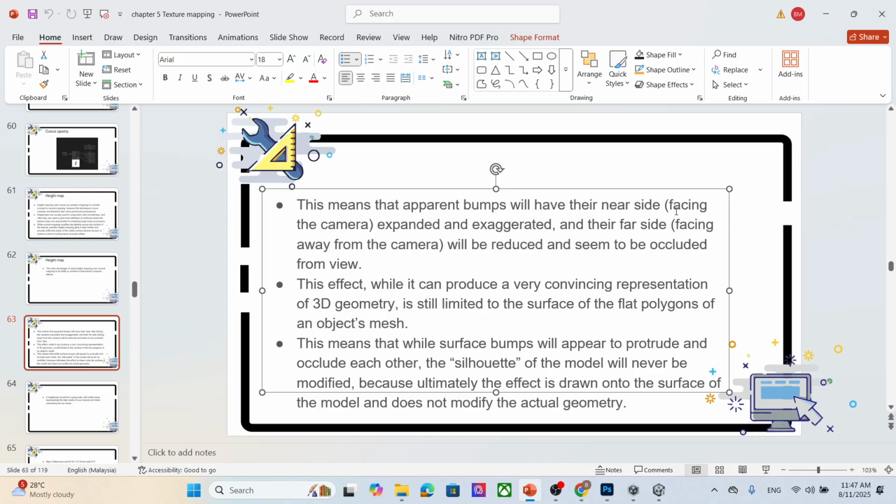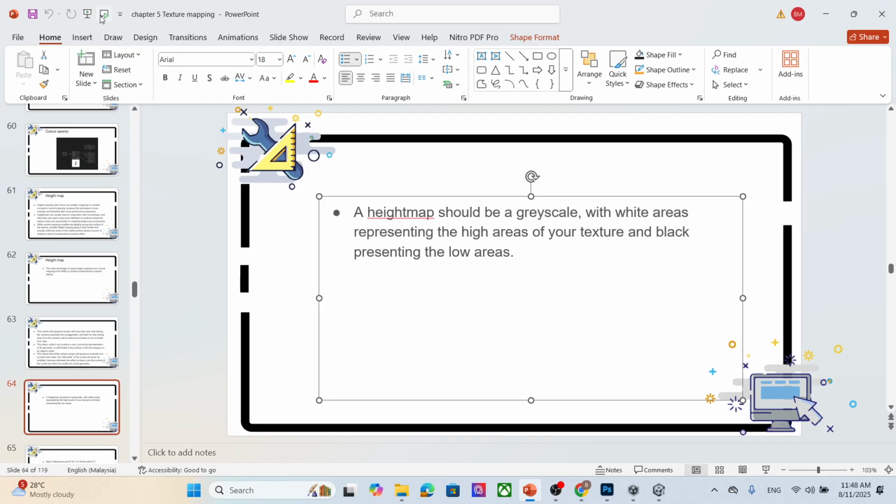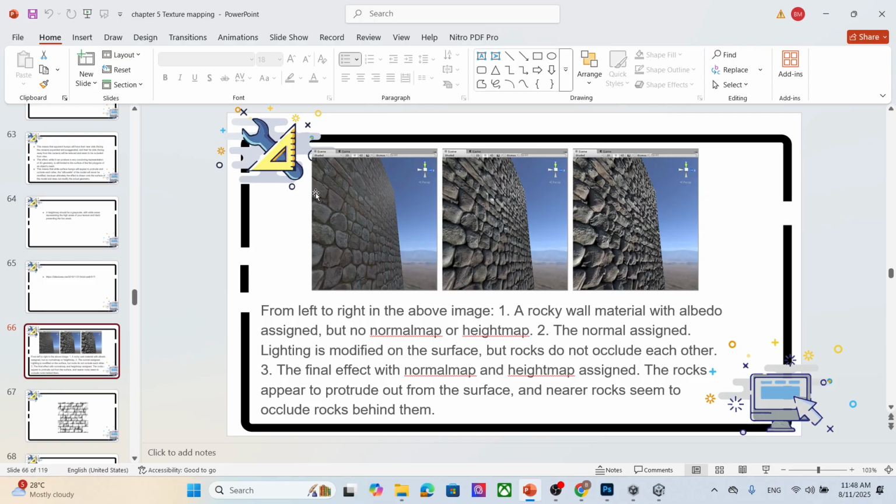This effect, while it can produce a very convincing representation of 3D geometry, is still limited to the surface of the flat polygons of an object's mesh. This means that while surface bumps will appear to protrude and occlude each other, the silhouette of the model will never be modified, because ultimately the effect is drawn onto the surface of the model and does not modify the actual geometry. A height map should be a grayscale, with white areas representing the high areas of your texture and black representing the low areas. Okay, you can see this is the difference after you implement the bump map.